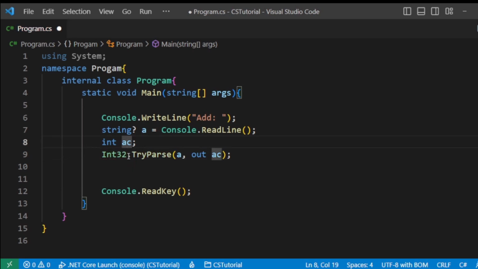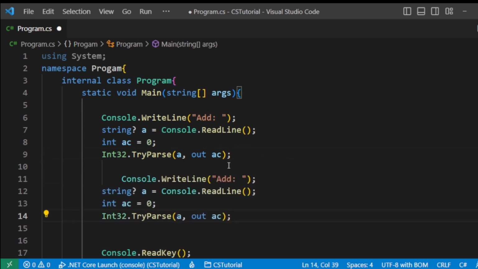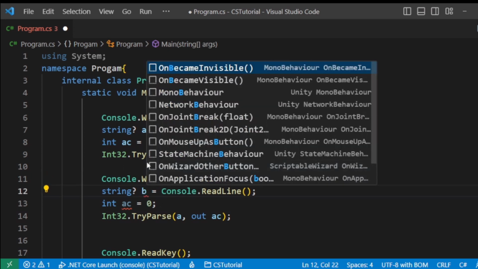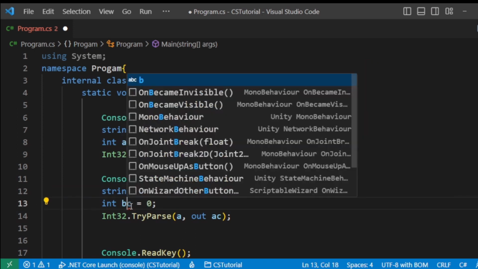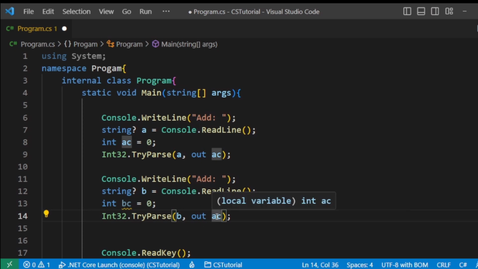I'm going to write this AC equals 0. There you go. Now we've got A calculate. Now I'm going to copy this and paste this right underneath here. Now, we can't have the same variable name because C# doesn't know which one to choose. So write B and B calculate. Just going to change this to also B and B calculate.